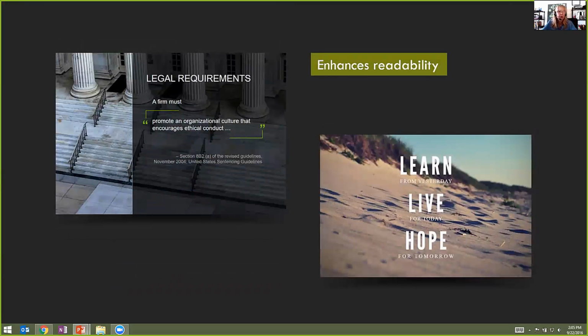Another important reason to use white space is that it enhances readability. Good line spacing matters a lot. If your lines of text are too close together or too far apart, they can be difficult to read.